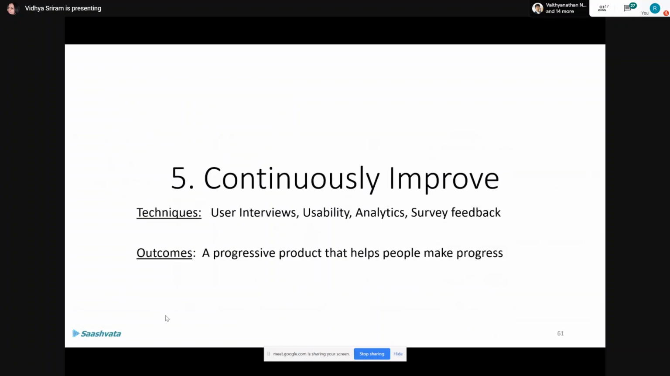So then you can continuously improve. So even during the usability testing, I showed you 3 iterations. Continuously improve is just the order of the world today. So the outcome would be a progressive product that helps people make progress. That's all any product is meant to do, and that's what your product will be if you do this.